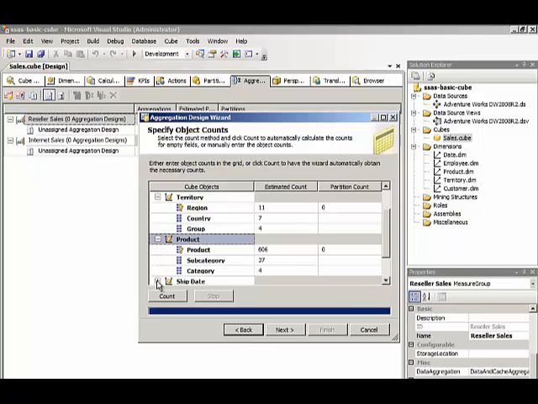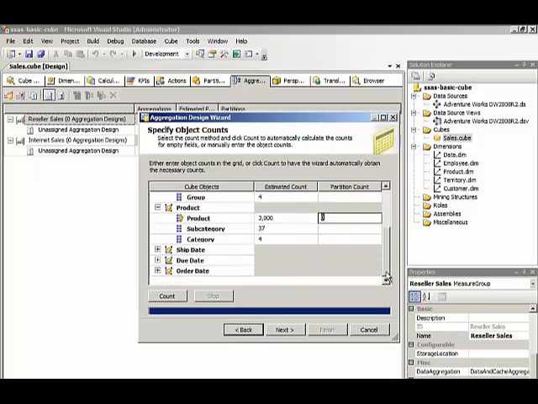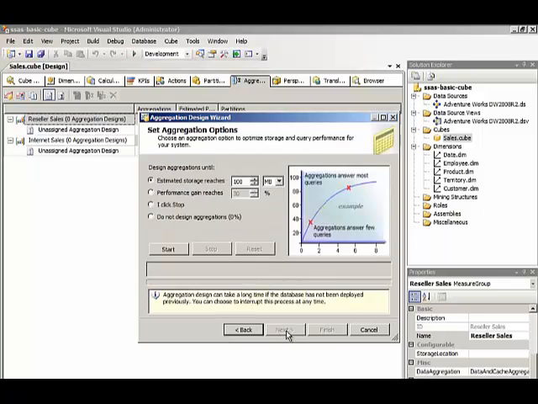Now, if we know that our actual data is going to have larger values than what we see here, we can always come in and change the values to something else. It's a good idea to plan for growth and put in the estimated amounts so that the aggregation design is closer to what you'll need over time. When we're ready to continue, we click Next. And here's where we set aggregation options.